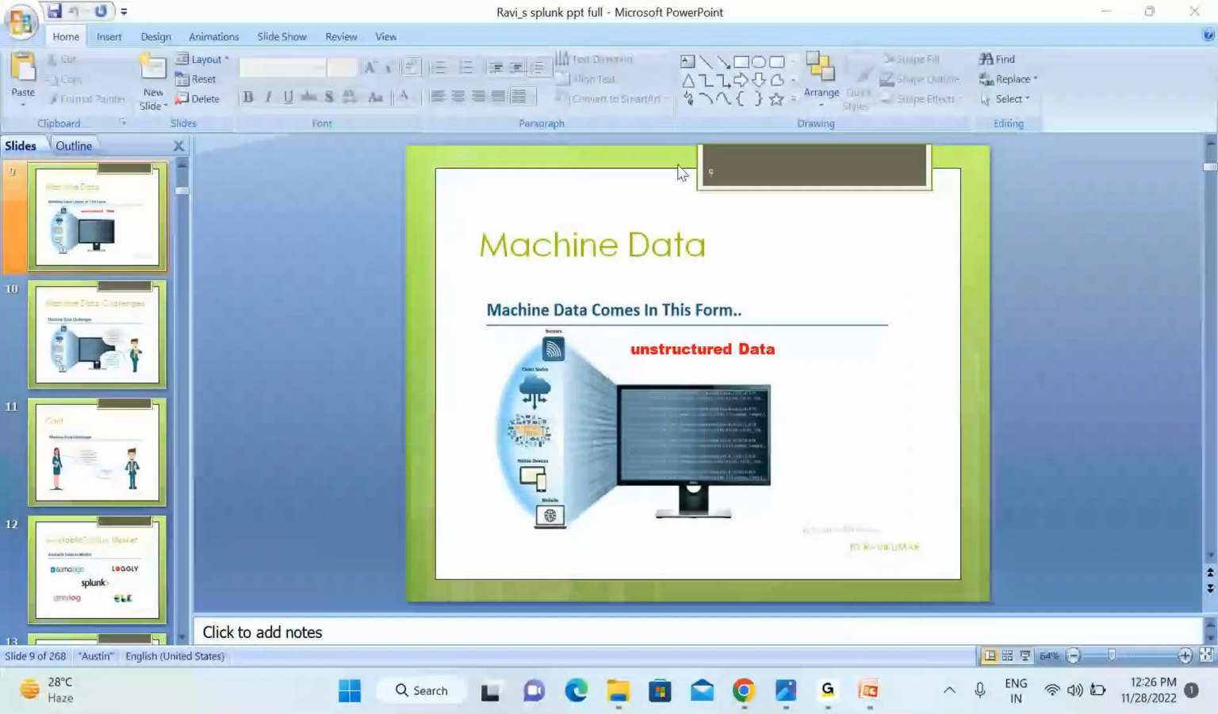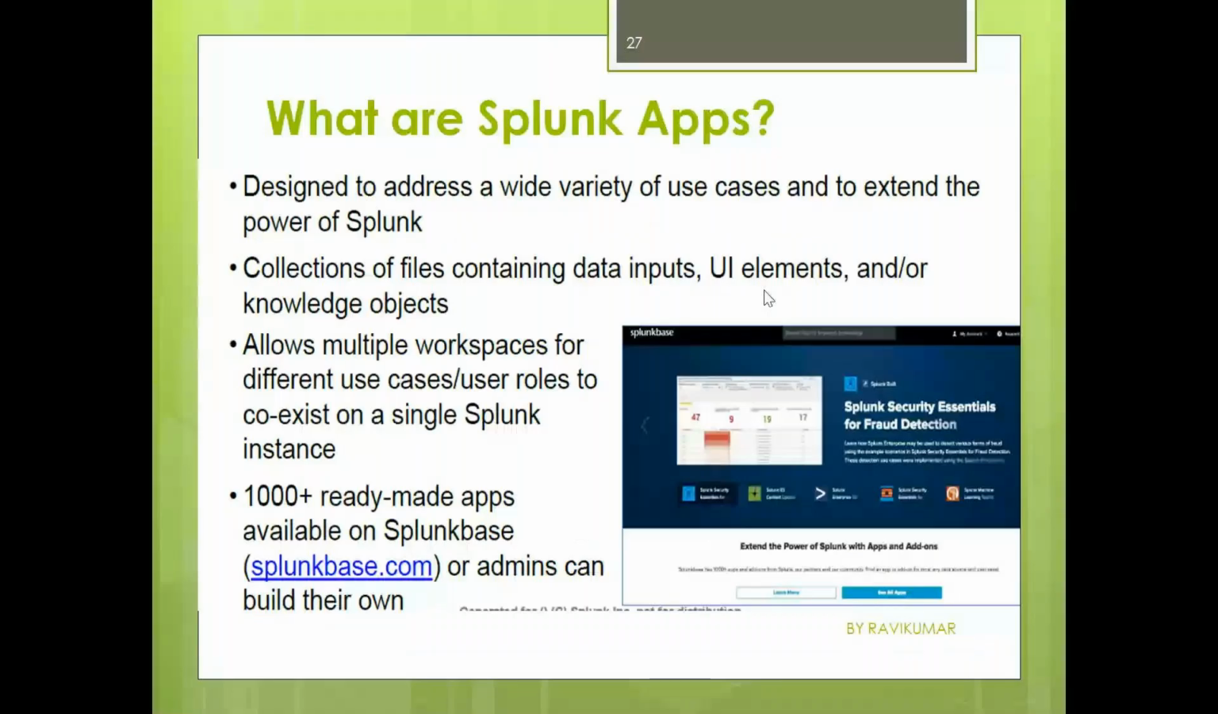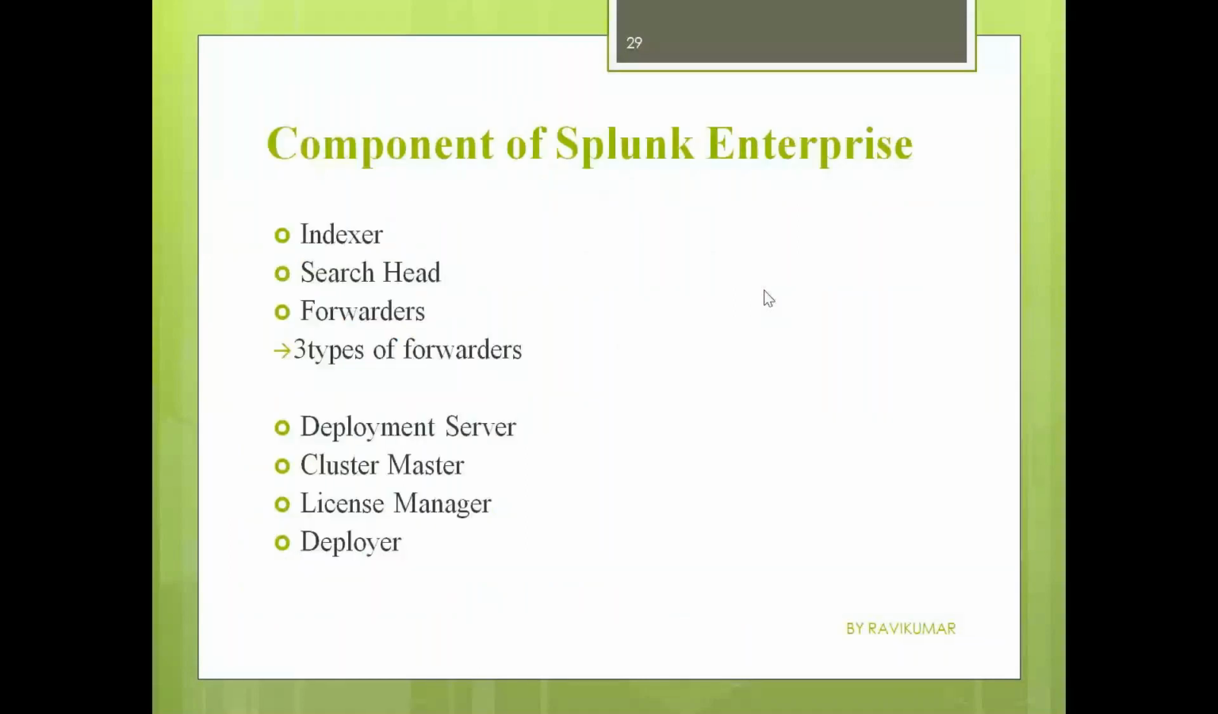So last class we discussed what is Splunk, why Splunk, and where is Splunk, and then we discussed the components of Splunk. We have components like indexer, searcher, forwarders, deployment server, cluster master, license manager, and deployer. These are the seven very important components. In that, indexer, searcher, and forwarders are the most important configuration components, whereas deployment server, cluster master, license manager, and deployer are optional components. First, I will go with the indexer, searcher, and forwarders.